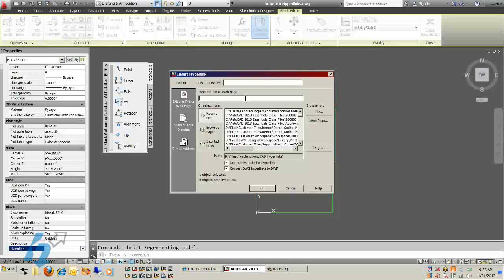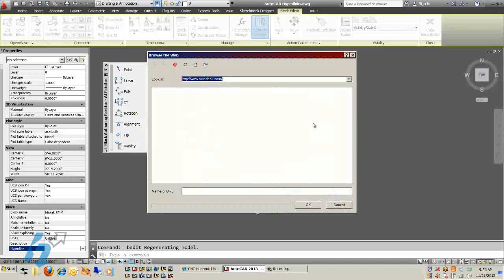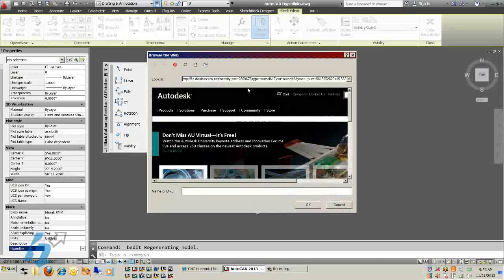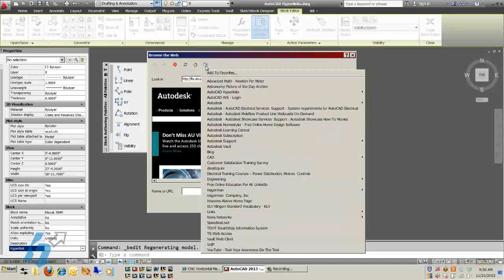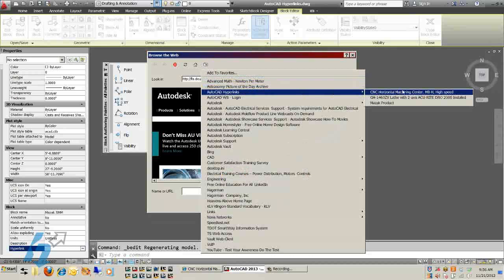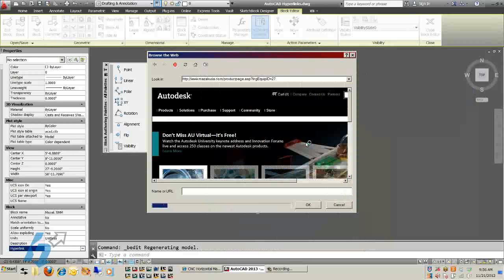This is pretty simple. You can copy and paste from Internet Explorer or Firefox or Google Chrome and just paste that hyperlink into this field. Or you can click on web page. It'll bring up the browser inside of AutoCAD. You can actually go to your favorites and locate that hyperlink favorite. So this is the Mazak machine that we went to, so I'll go to the Mazak product page.